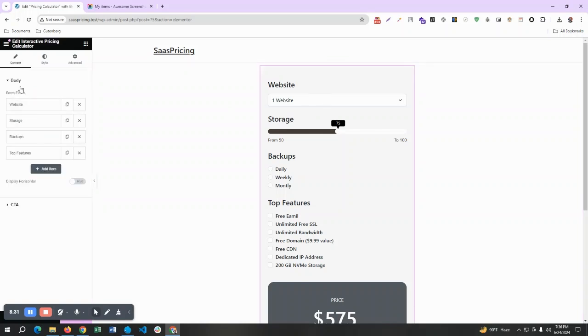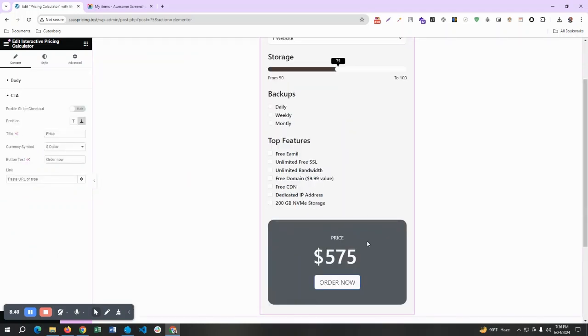So we are done with our body part. Let's go to the CTA part. This is actually the CTA part of our pricing calculator. There is another good feature, which enables Stripe checkout. We'll look into that later. Right now we can look into these features.